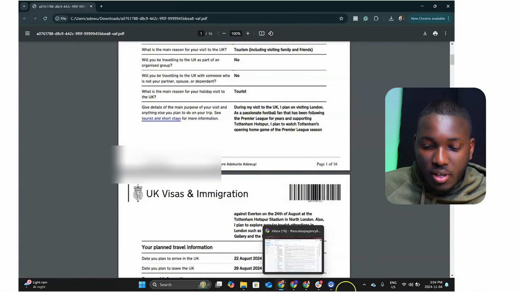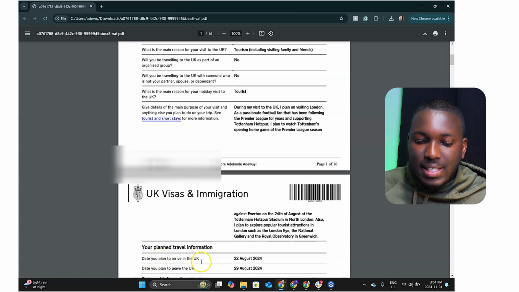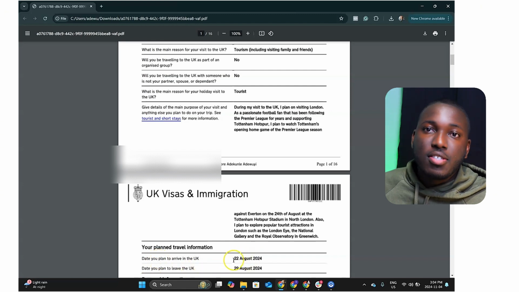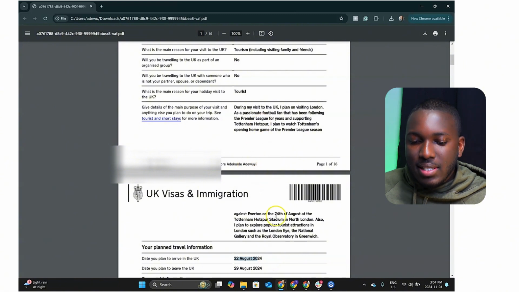So now, once you've done that, they want to ask you the date you plan to arrive in the UK. This is also very, very crucial. Of course, it has to be a few days to the event that you've chosen to attend. So you can see, for me, the event I was meant to attend would be 24th of August, which is the Premier League game. But now I'm saying that I'm getting there on the 22nd of August.